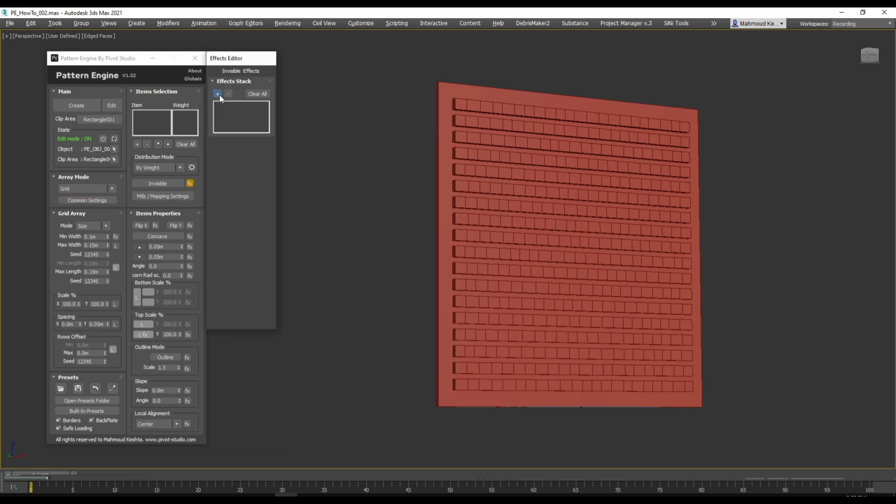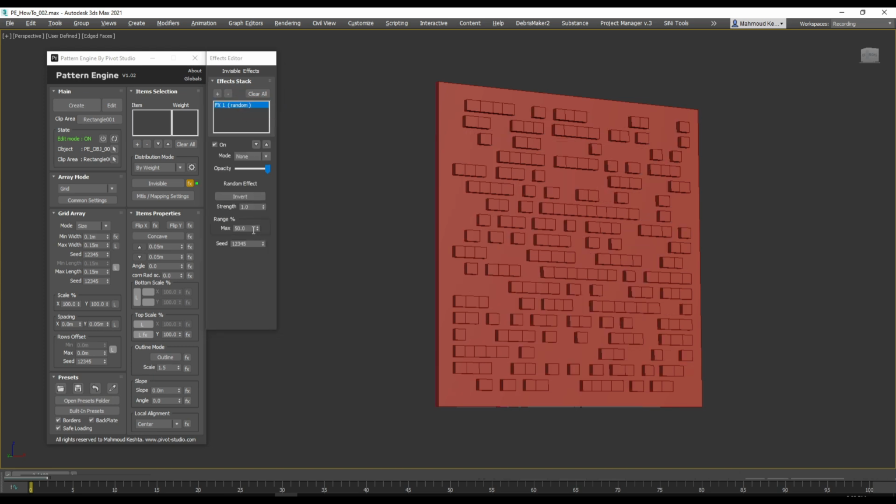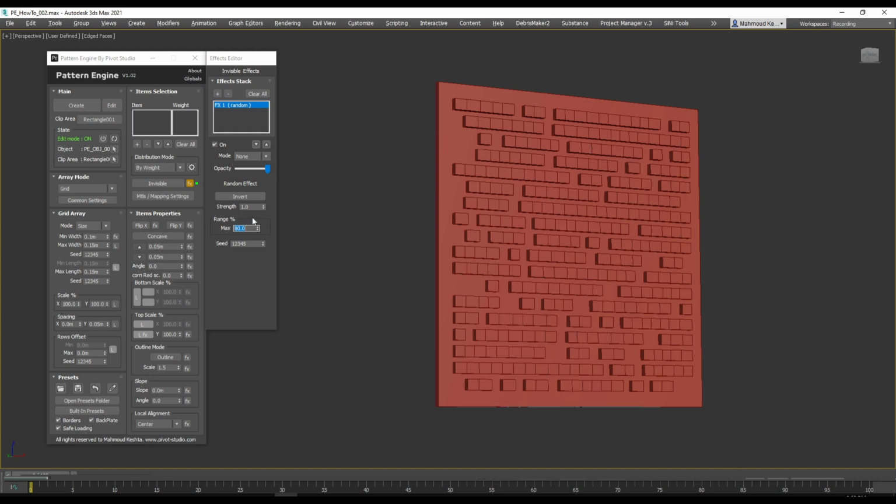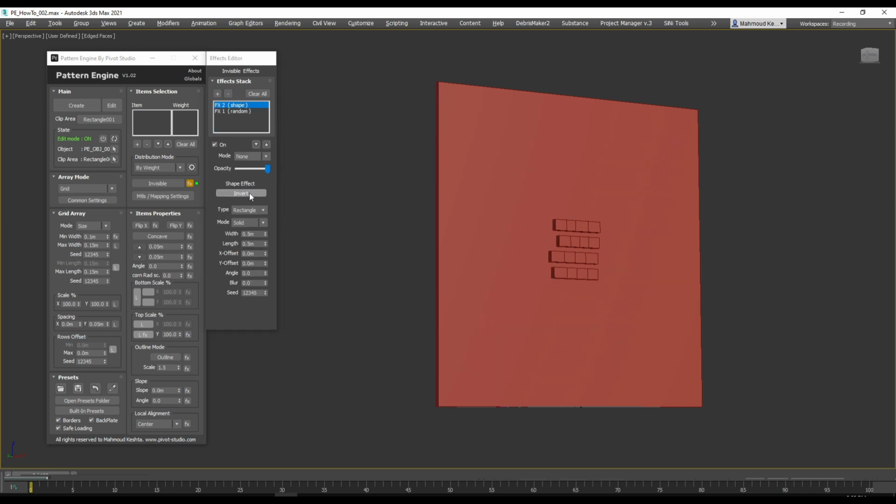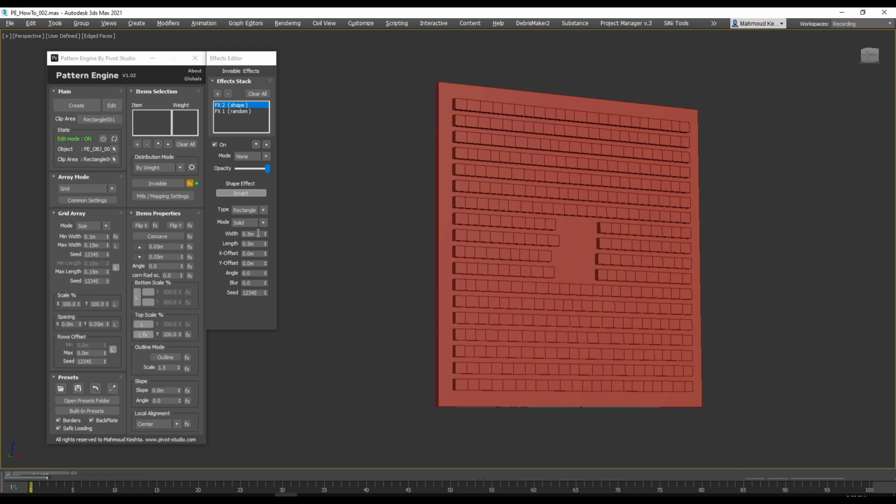Now, let's add a random effect to visibility. Set the maximum range to 80. Add a shape effect on the top and invert it. Set the shape dimensions to be smaller than the pattern outlines. We will use this effect to exclude the random effect from outlines.